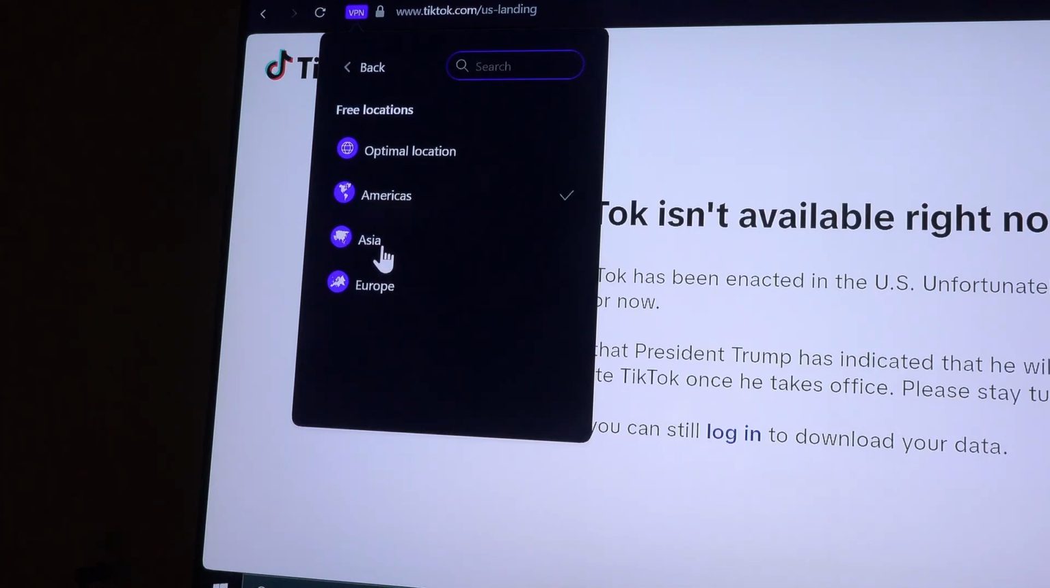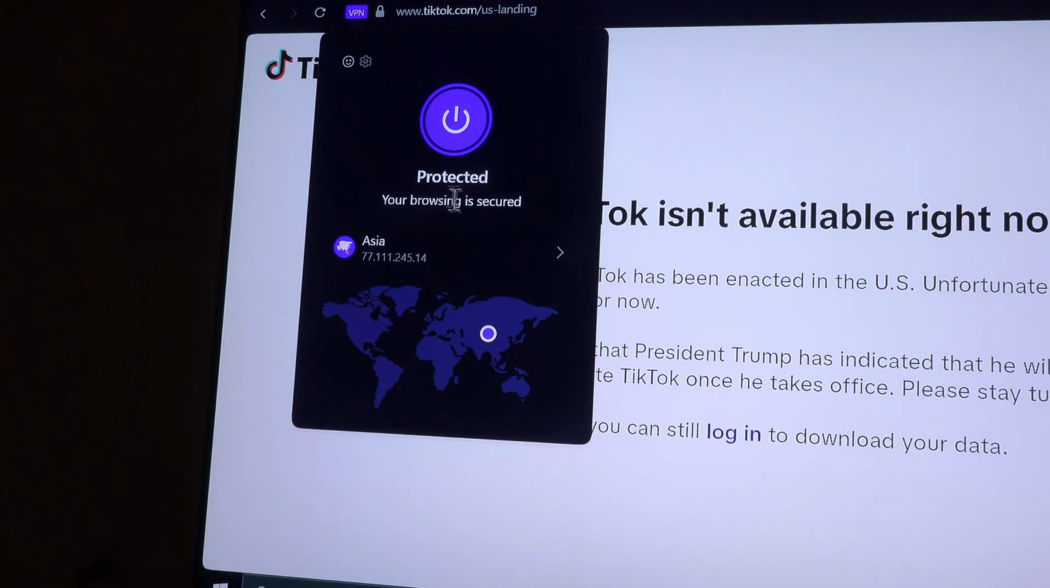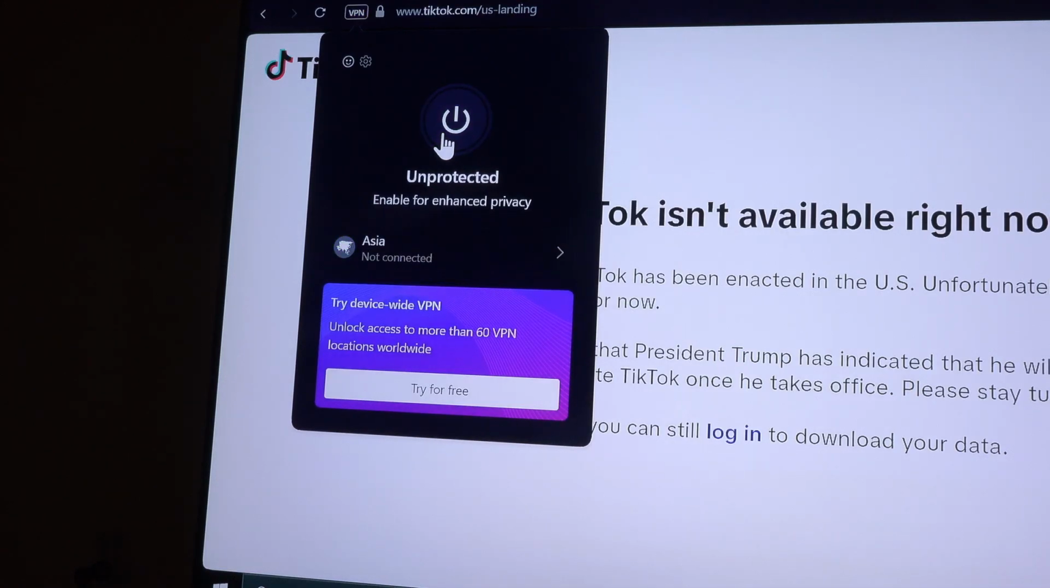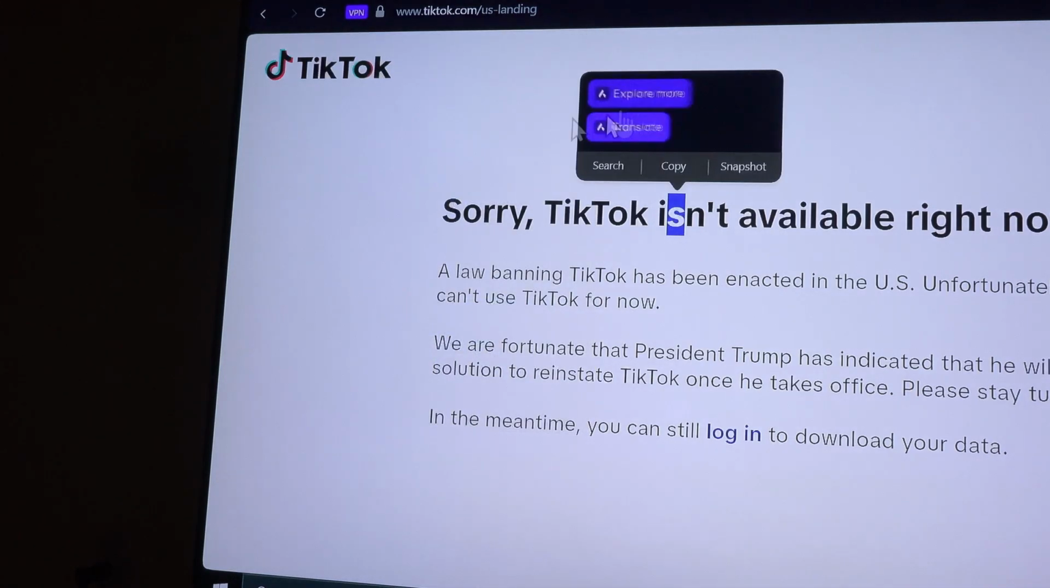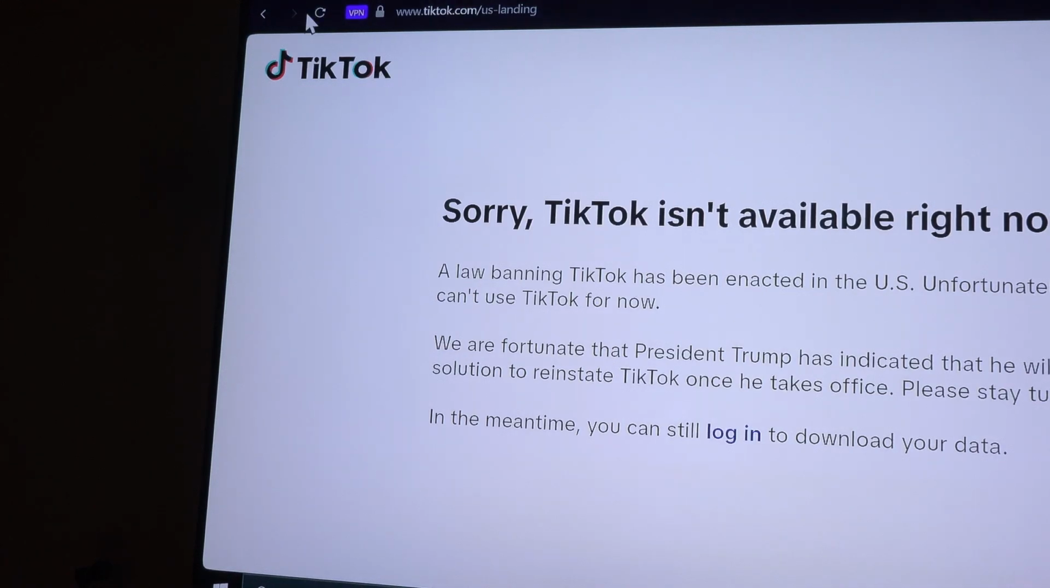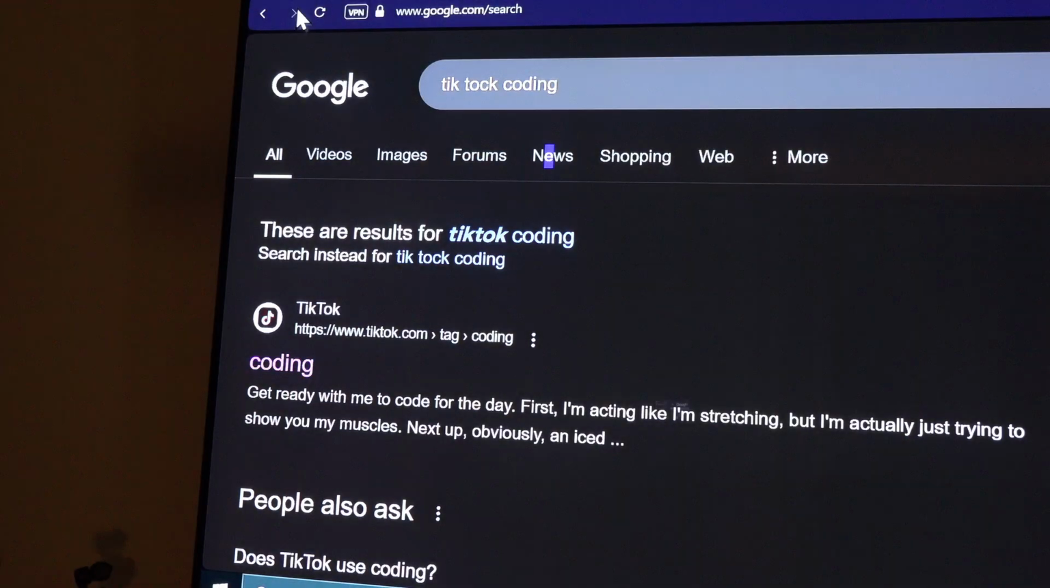So, if you want to use TikTok, set it to Asia. Turn it off, turn it back on. We got Asia, and then just close this back up, and then let's go to our videos again. And now everything is working the way it's supposed to.